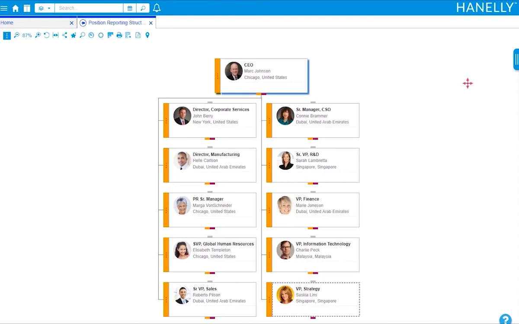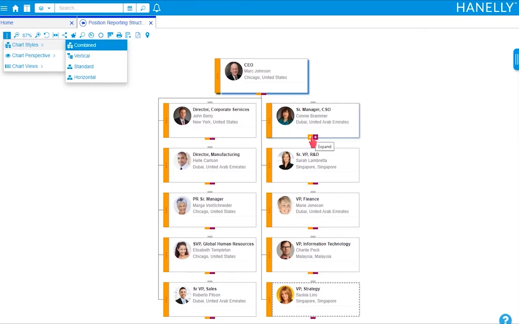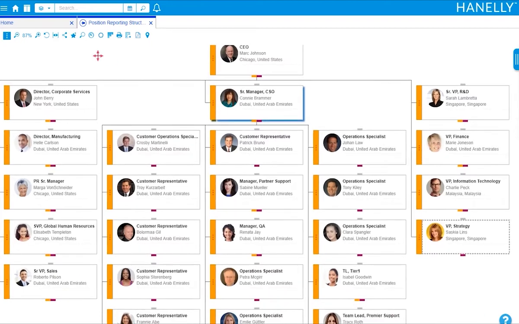In Nakisa Hanelly, you have different org chart styles that you can choose from to change how it's displayed. And depending on the size of your org chart, some might be better suited for you than others. So from the Actions menu on the Pages toolbar, I can open up the Org Chart Styles sub-menu and choose from any of the 4 options here. I'll just expand a few nodes in my org chart to show you how it changes according to different styles.